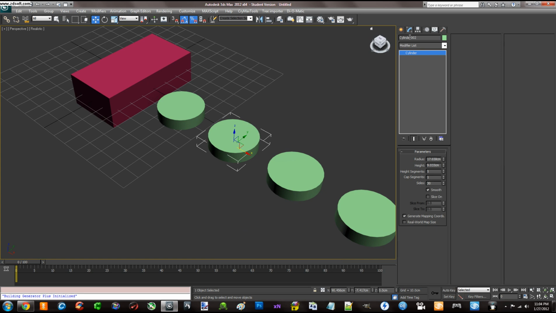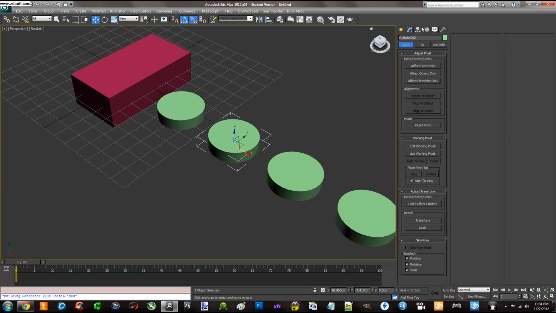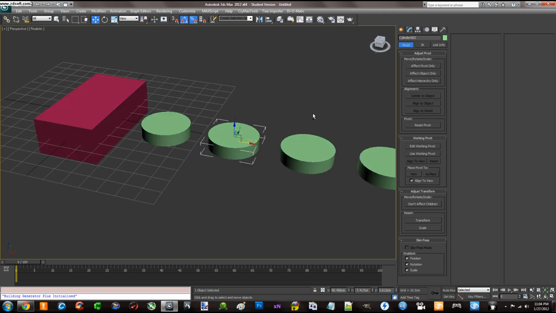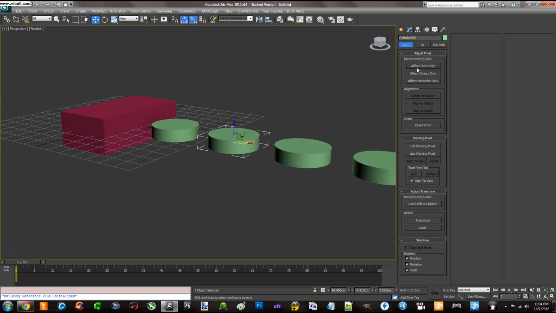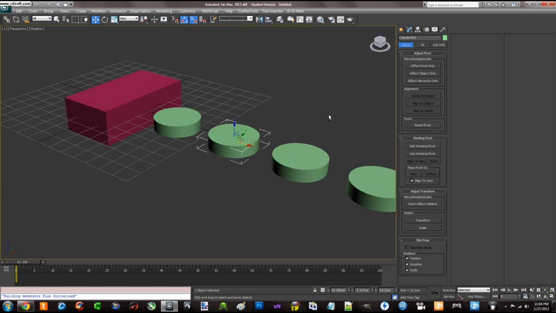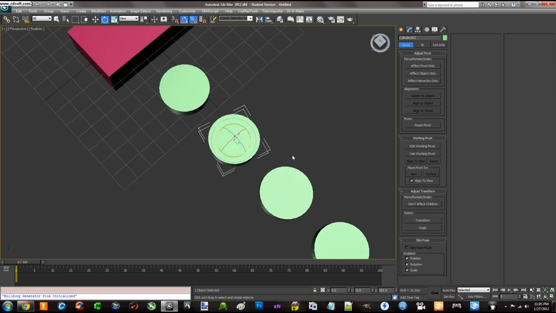So I'm going to go to the Hierarchy tab, Effect Pivot Only, Center to Object. I've unclicked that after I was done and clicked Effect Pivot Only. So now if I go into the rotation, you're going to see here, if I rotate around the Z-axis, you're going to see that the model rotates perfectly.